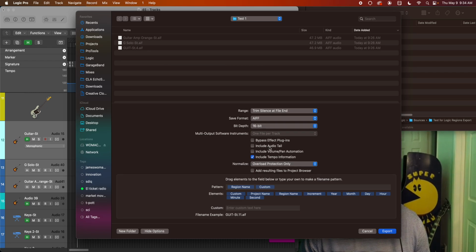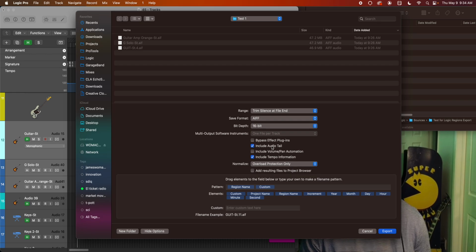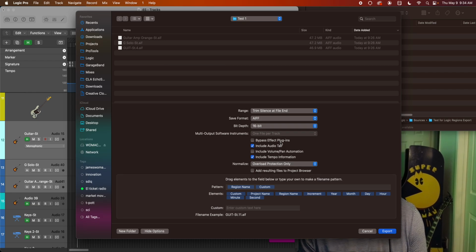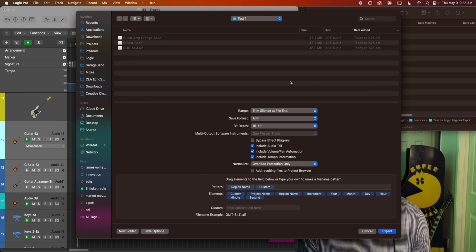Different cases call for different approaches, but most often you're going to want the audio tail in there. And you can decide, do you want it to be the raw audio or do you want it to have the full sound that you currently have? If you want the full sound, you're going to leave bypass effect plugins unchecked here. Often you're going to want to include the volume and pan automation, but you can leave it unchecked if that doesn't matter for your specific case.